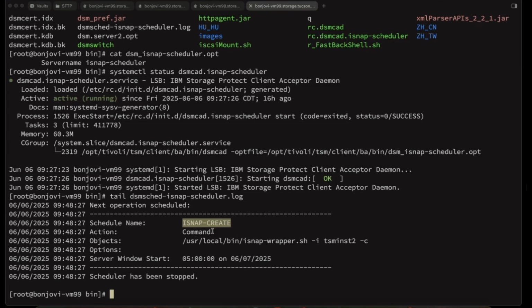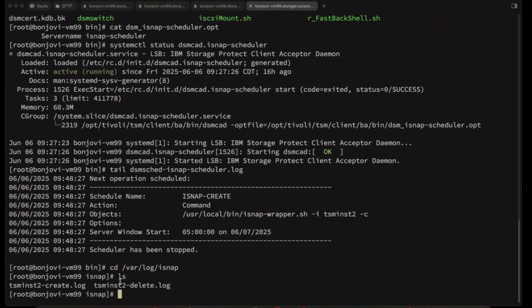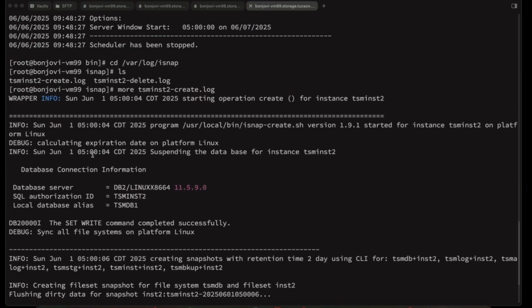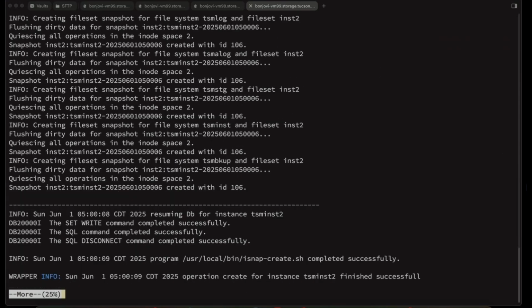Whatever has been scheduled by the isnap wrapper script is stored in the log directory located here, var log isnap. Here we can see the logs which were created by the isnap wrapper script whenever it executes. We had created two schedules in the wrapper script, for creation and deletion of the snapshot. Here we can see the logs generated by this wrapper script. It has created a snapshot on June 1, and similarly it has been creating snapshots every day.